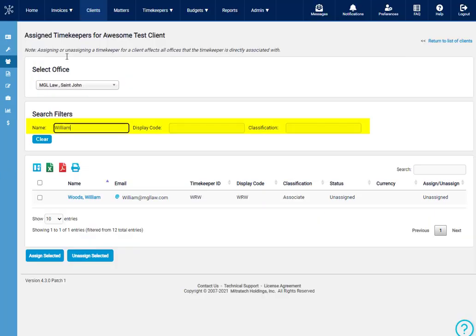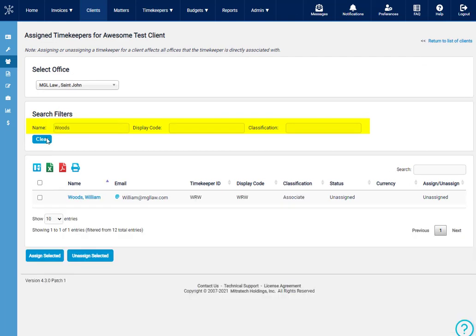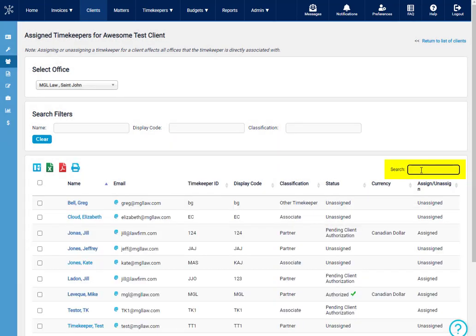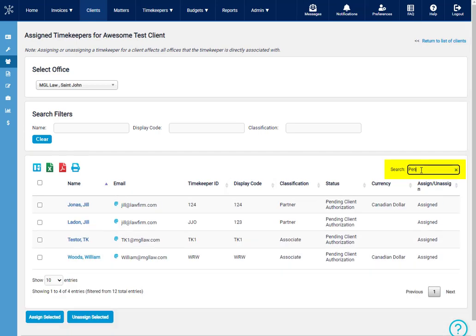On this page, you can search by the timekeeper's first or last name, the display code, and the classification. You can also search in the global search bar by other fields. This allows you to search by the status, such as authorized, pending, or unauthorized.